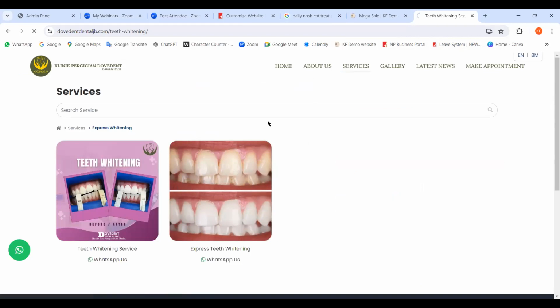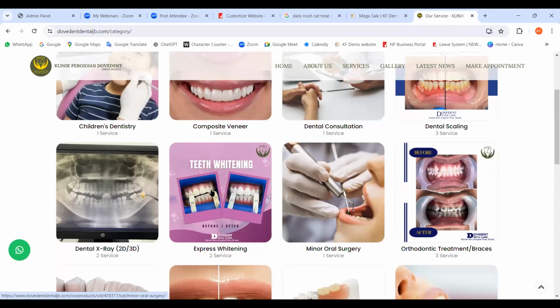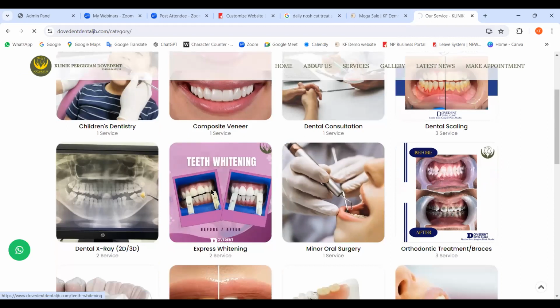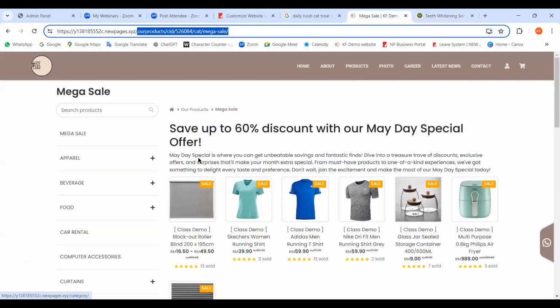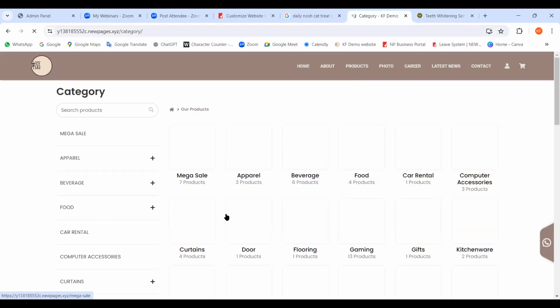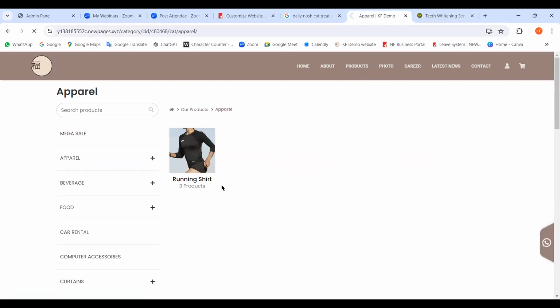When I click on their service, and I go to their teeth whitening, now this is their category page. See, what I'm trying to tell you all is that even the category page, you also can customize. Now, in this case, I just show you an example here. Let's say I just go to product. Okay, I just go to apparel, running shirt.